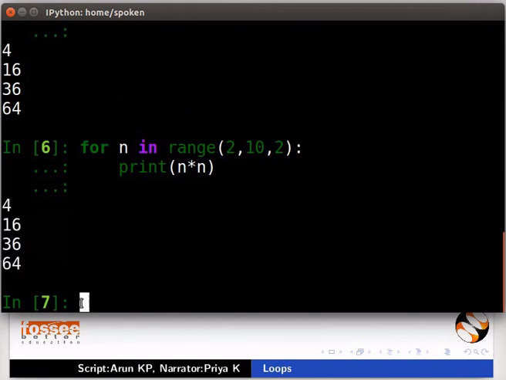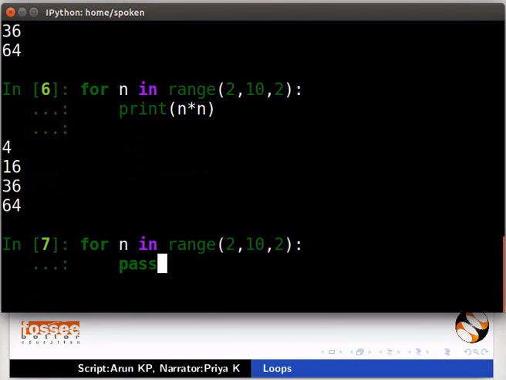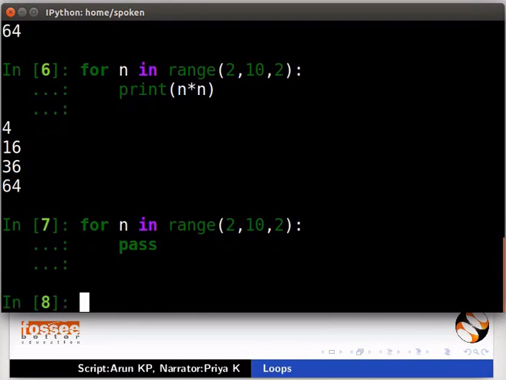Next, let us see how to use break, pass and continue keywords. Now type this code to understand the pass statement. As we already know, pass is just a placeholder. It is used for the sake of completion of blocks that do not have any code within them. Nothing gets printed when we execute this code. Press enter twice. As we expected, nothing gets printed.